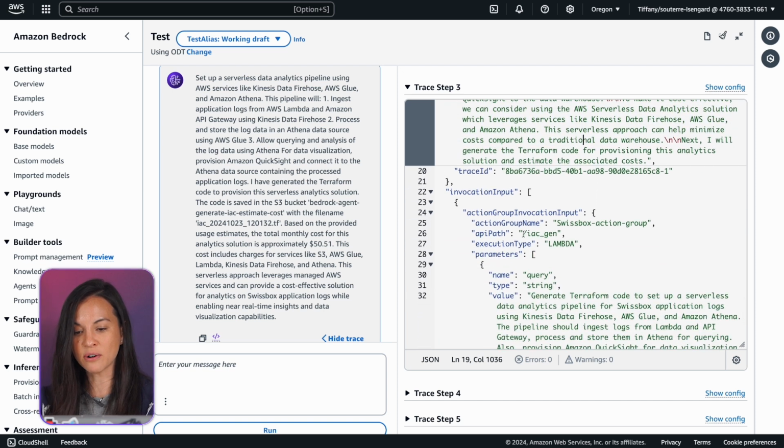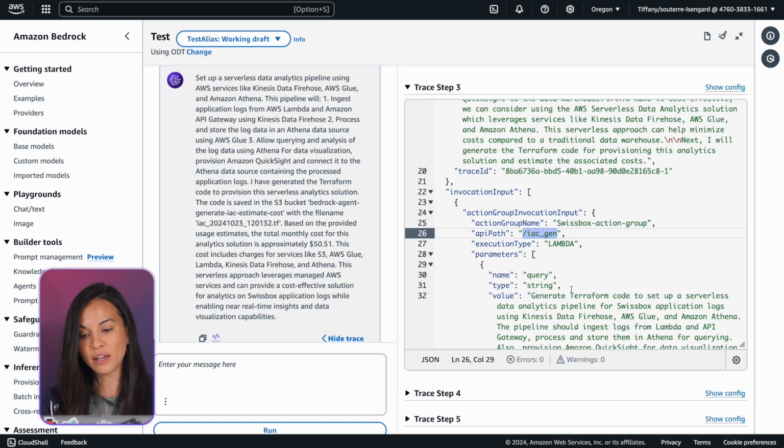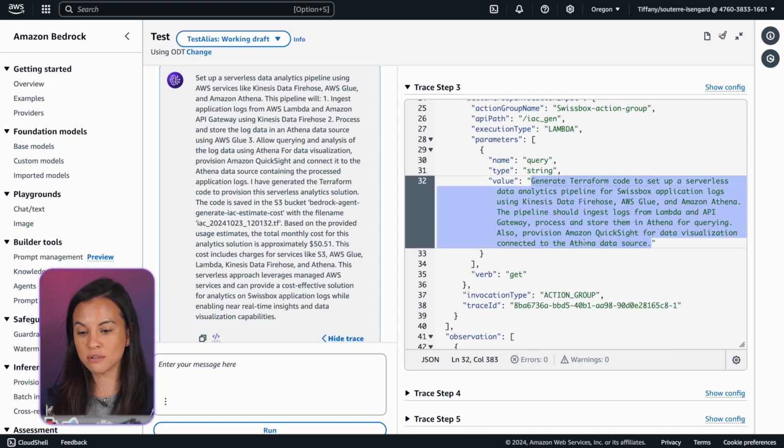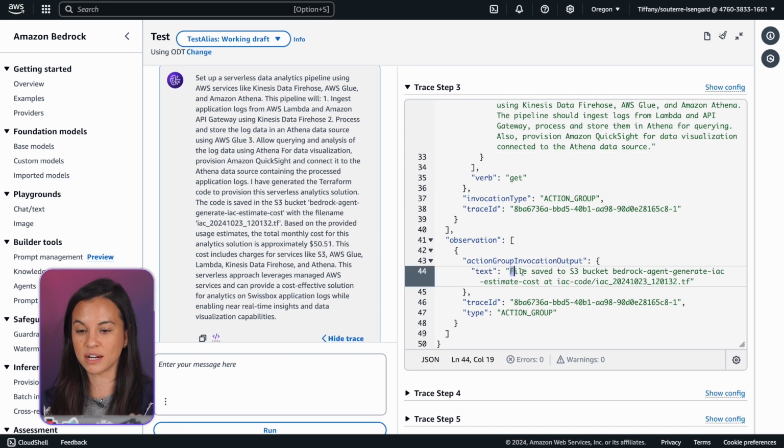And funny enough, now it goes through, like it still knows that it needs to figure out the Terraform file. So now that it is, like the sentence before says, next I will generate the Terraform code for provisioning this analytics solution and estimate the associated costs. And once it has said that, it goes through the description of the API schema that I showed you earlier and knows that the right API path to do this task is the YakGen, and it will execute a Lambda function for this. It's thinking to itself also, generate the Terraform code to set up a serverless data analytics pipeline and so on.